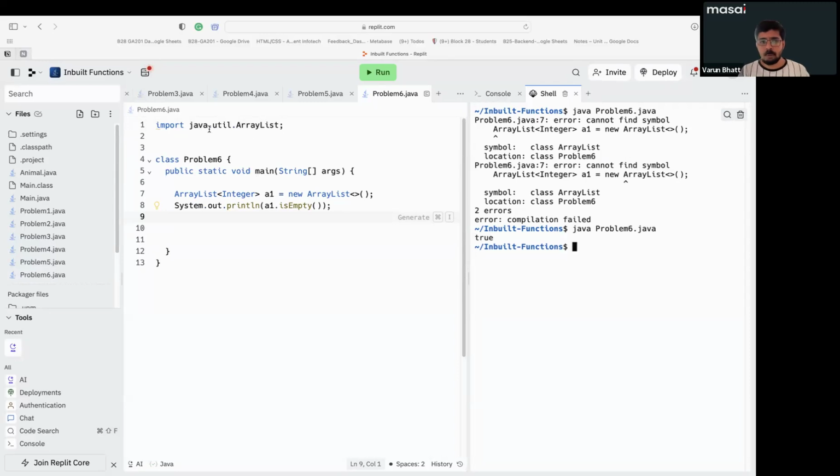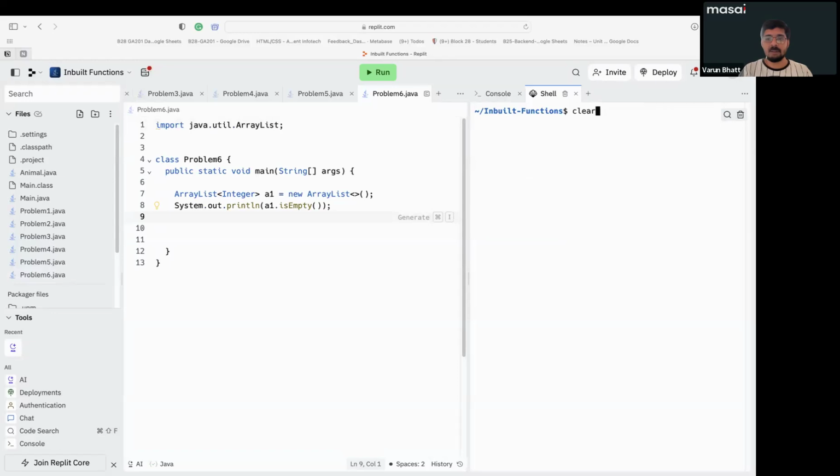Guys, don't worry. Tomorrow I'll tell you one library. If you add that library, you will get access to all of the data structures. Then you don't need to change it every time. So here you can see that it is returning true. Why true? Because it is not containing anything inside it.